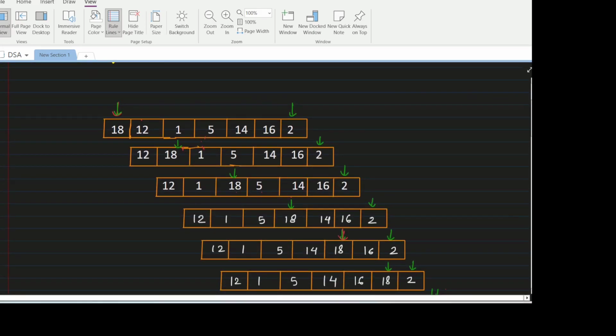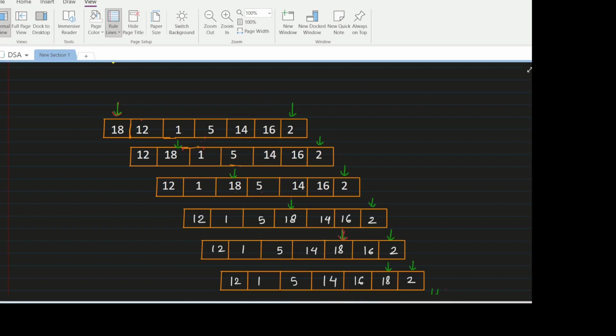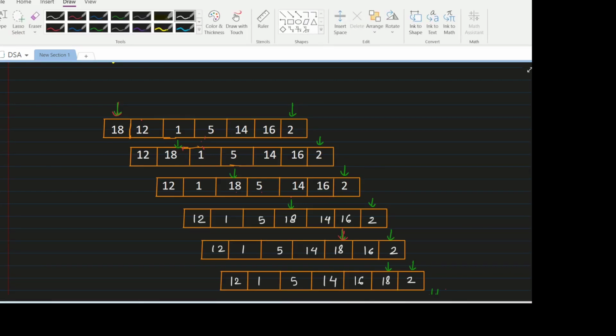Here is the example given. We have these numbers: 18, 12, 1, 5, 14, 16, 2, and we want to sort them in ascending order. Initially we have two pointers here. One represents the beginning of the array, and one is the end of the array, up to which we want to sort the array.